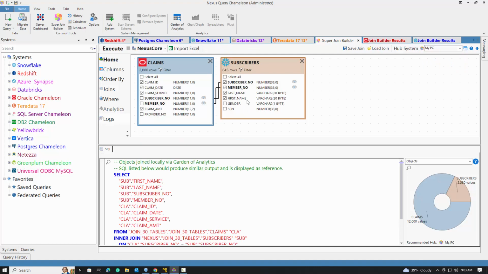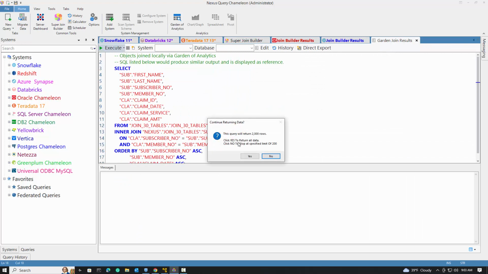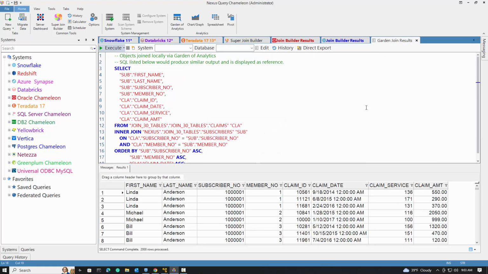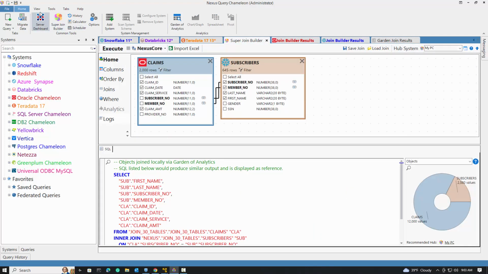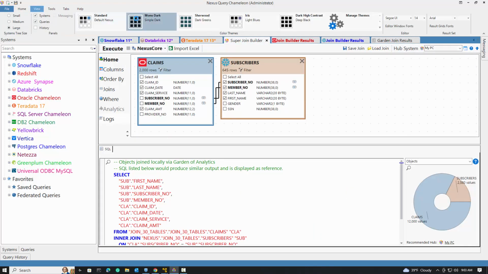Watch this. I make my hub the PC. My PC is the hub, so it will query both tables separately, bring them back to the PC, where it will use my CPU and memory inside the PC to join those tables in the background. How clever is that? And it's fast as lightning.